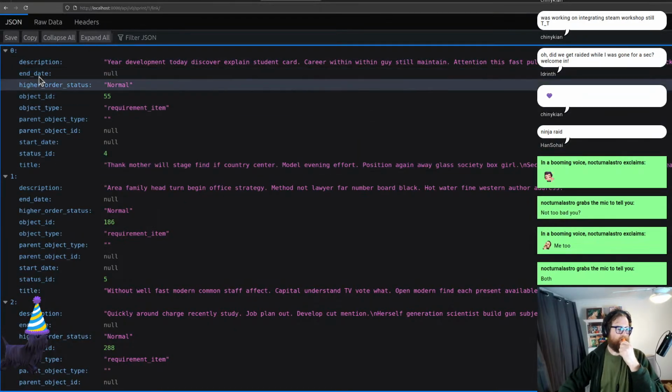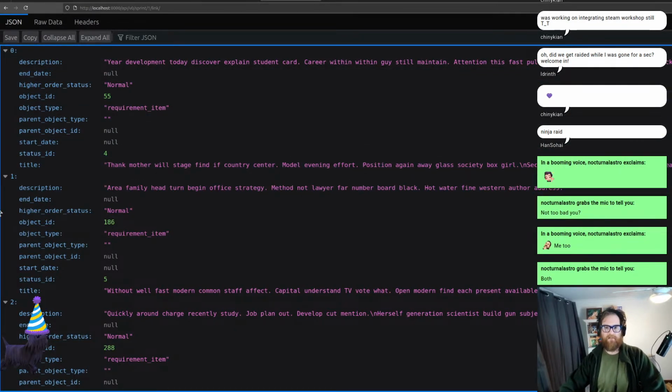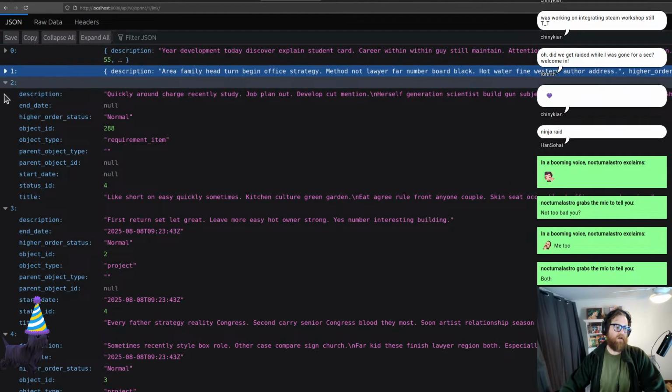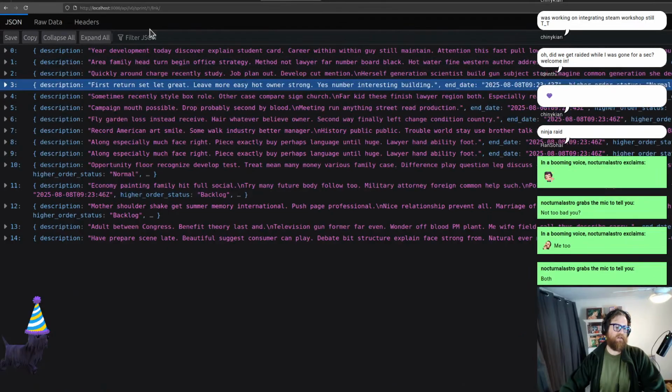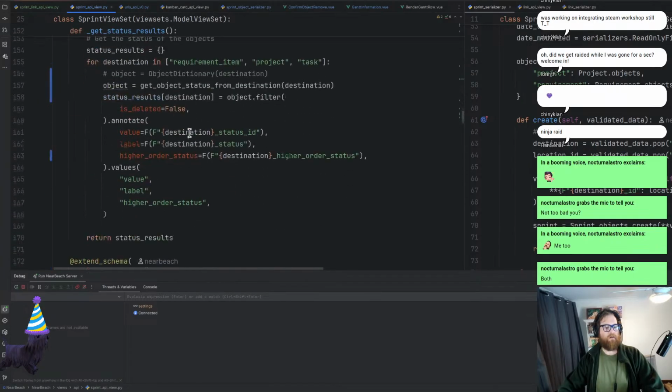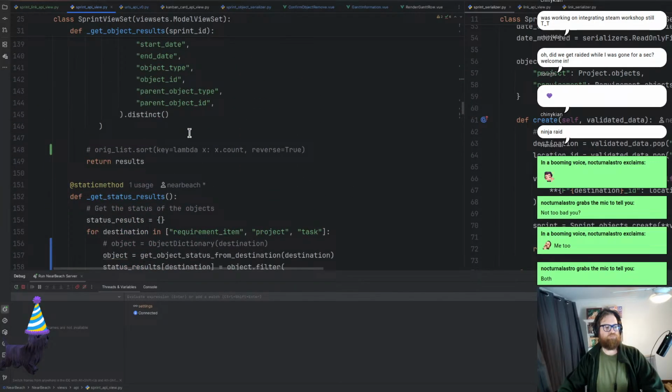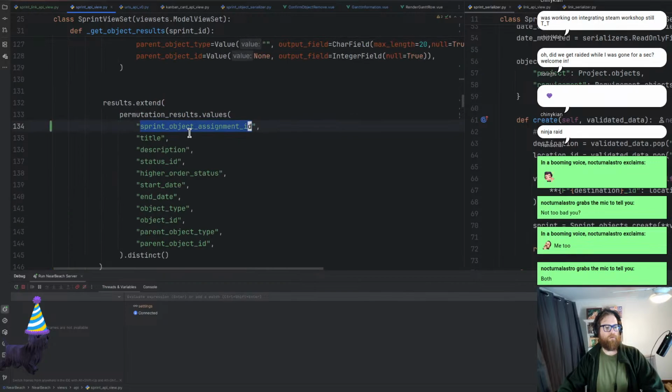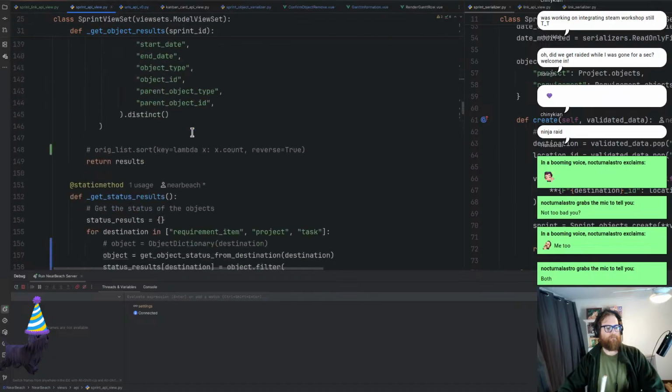There we go. Now, it doesn't contain the ID. Let's collapse all. It contains 14 at the moment. I forgot how many we actually had, but we'll find out in a second. What I want to do is have a think. I want to edit the serializer. That's what I want to do.